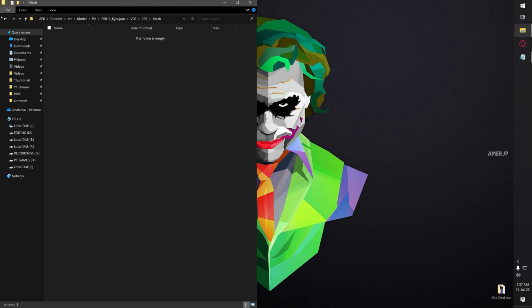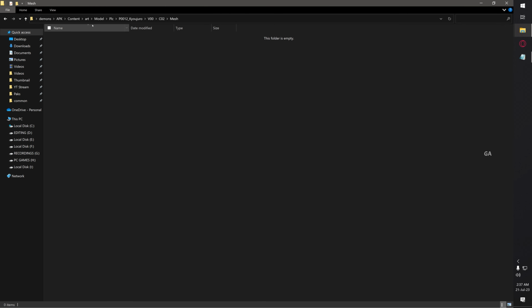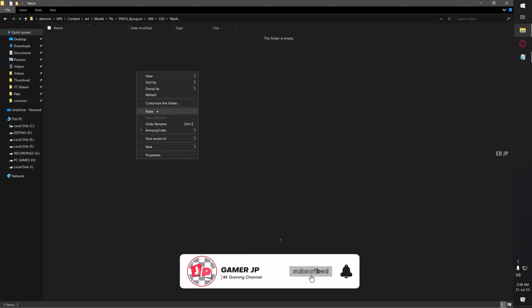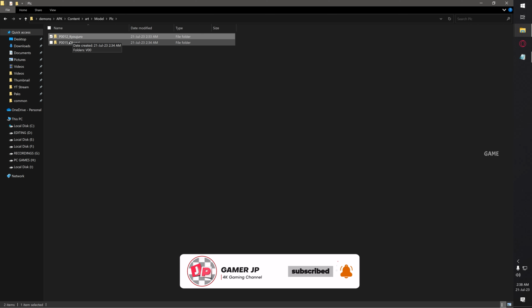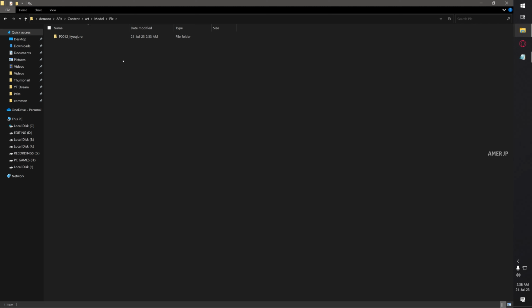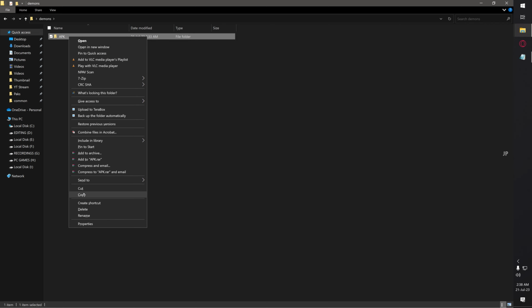Now we go back to the PLC folder and then open the Obanai V00, C00 and then mesh. Then move these mesh files into the Kyojuro folder. Kyojuro V00, C02 mesh and then paste. Now delete the Obanai folder. So this means we modified Obanai as Kyojuro and replaced the Obanai mesh files into the Kyojuro folder. Then go back to your root directory where you saved these files. Then copy the APK folder.